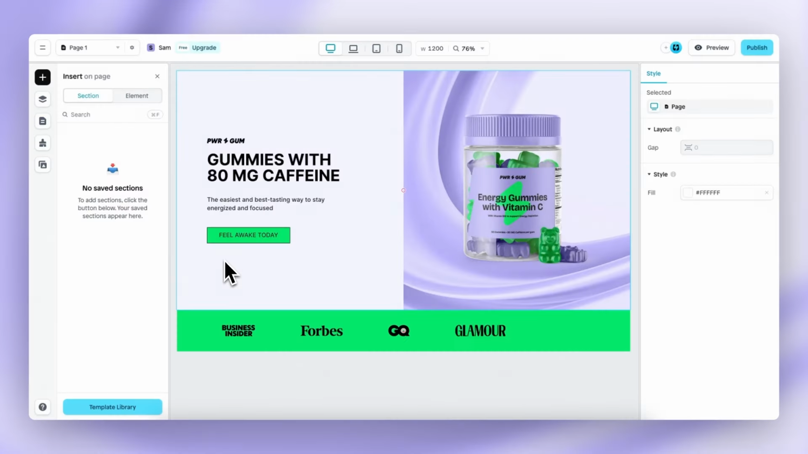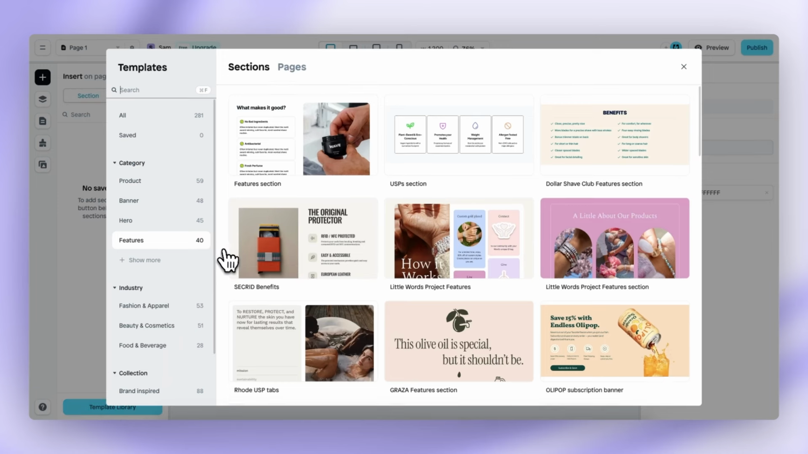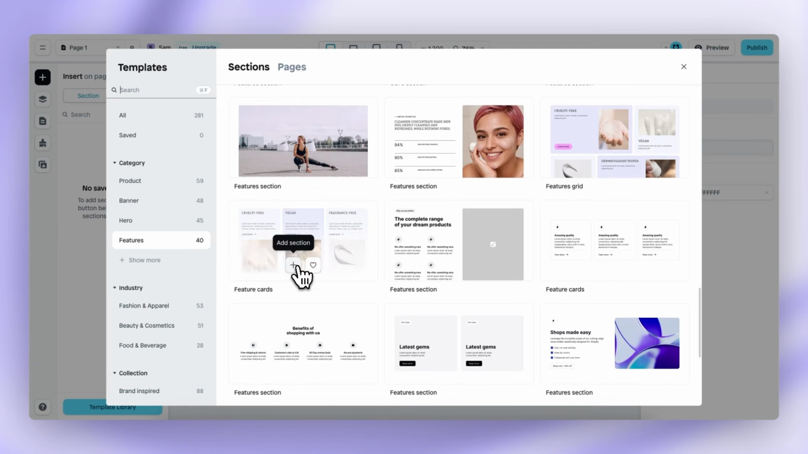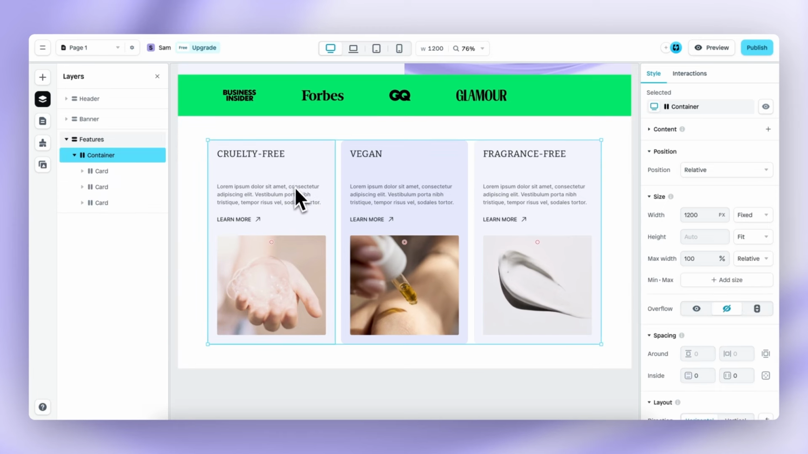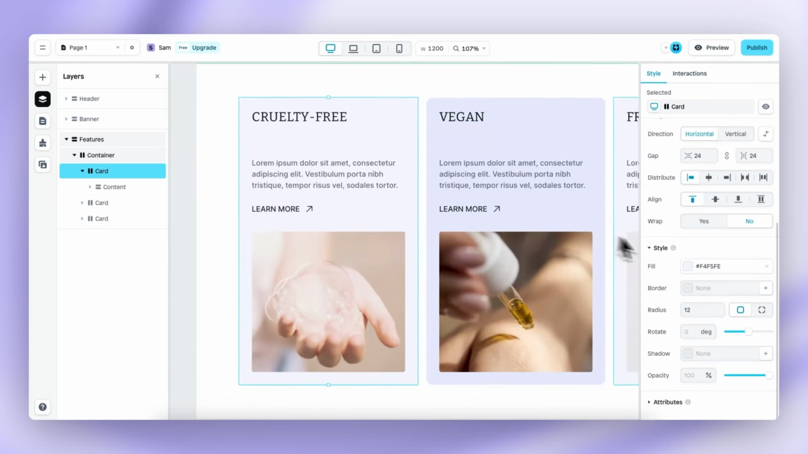To create the product benefits section, let's head over to the template library. Under features, we can select this section right here and add it to our page. The way we're going to customize this is by working on one card, this one on the left, making sure that it's spot on. Then we delete the two other cards and duplicate the correct card. So let's zoom in a little bit and make a few tweaks to this card.